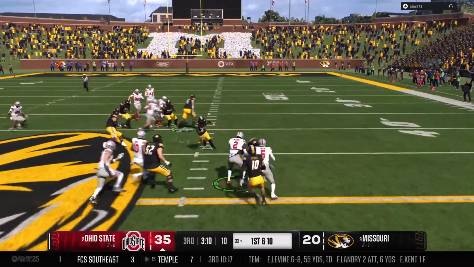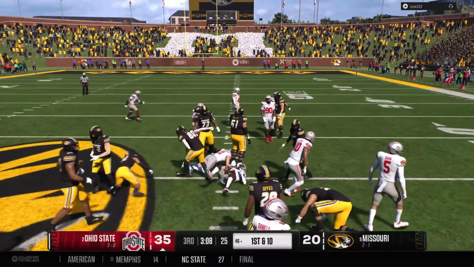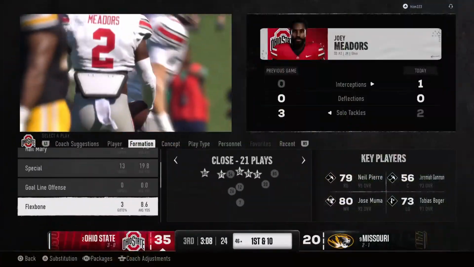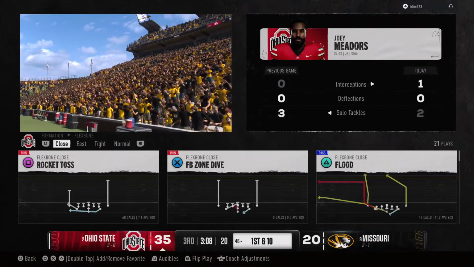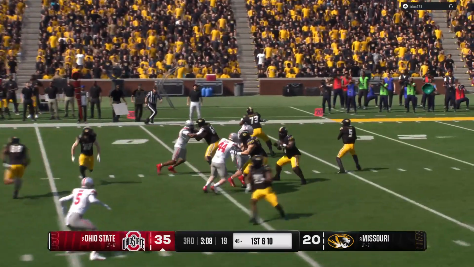Going the other way, can they stop him? That's a pick and a long return before finally being taken down. And a player is down injured after that last play. We'll take a timeout while they check him out.